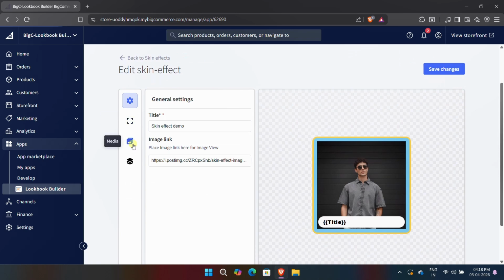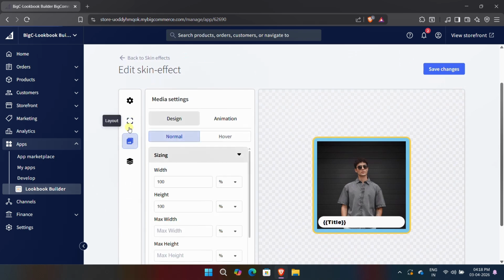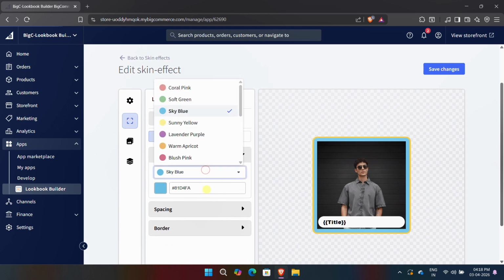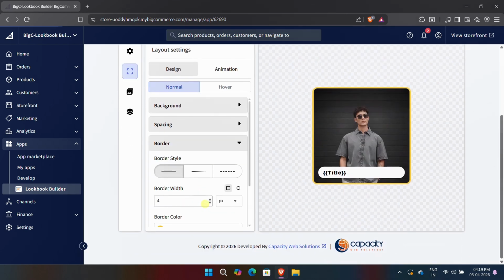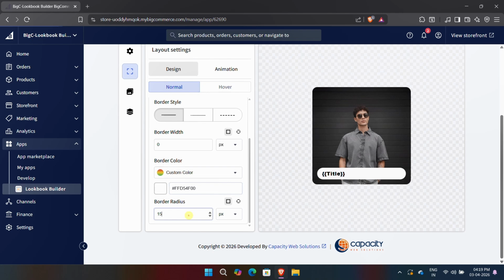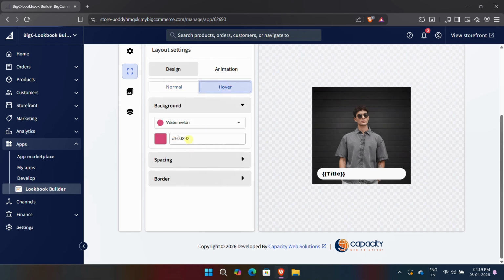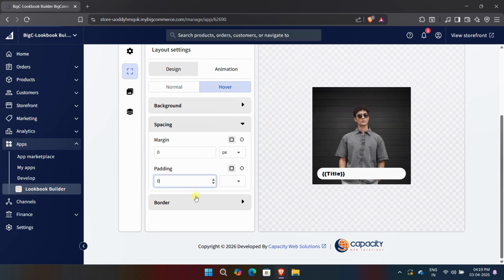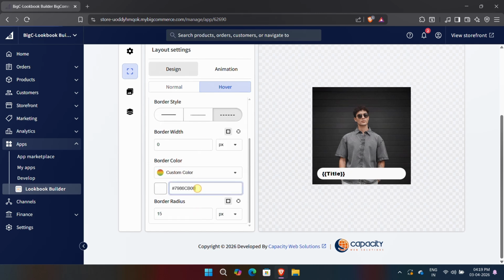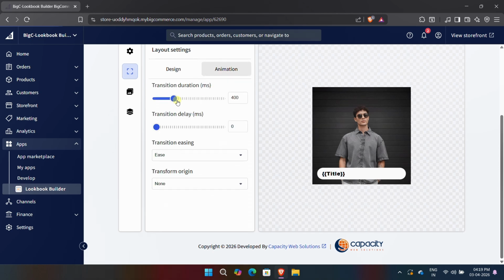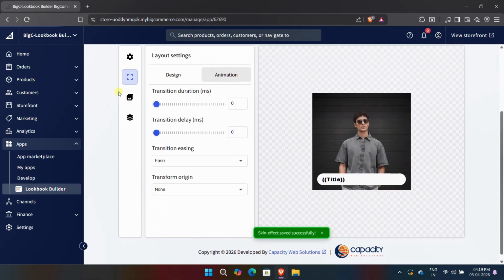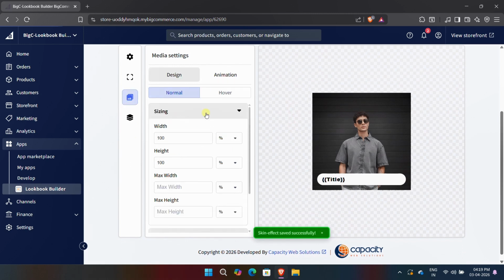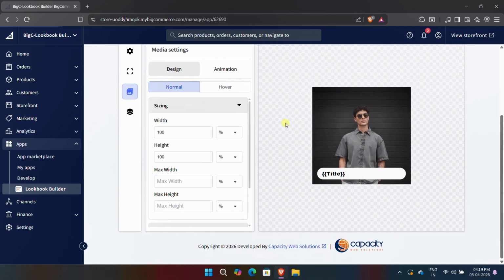Let's customize the media settings now, but before that, let's adjust the layout settings to default so you can understand how the media settings work. Okay, I have saved the layout settings to default. Now we will do the media customization.